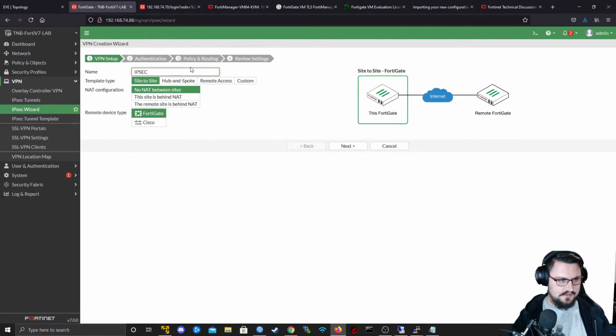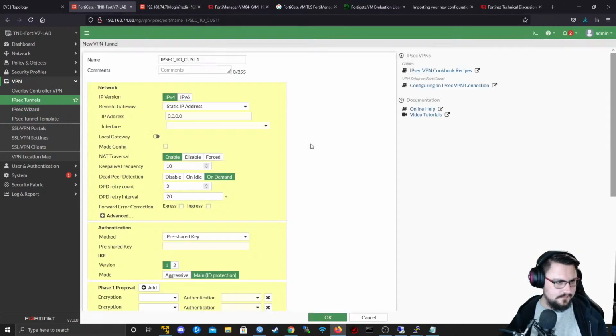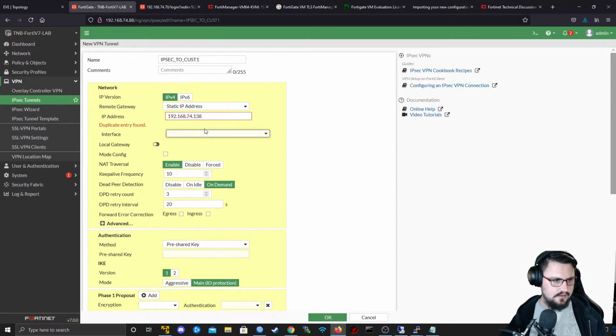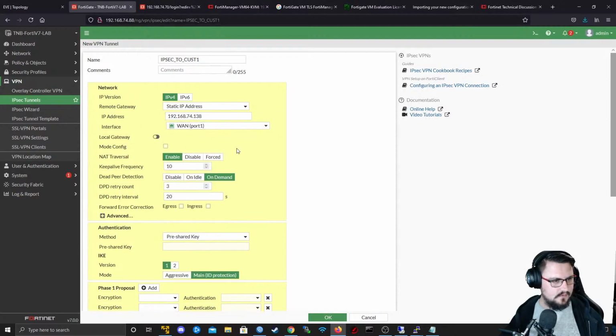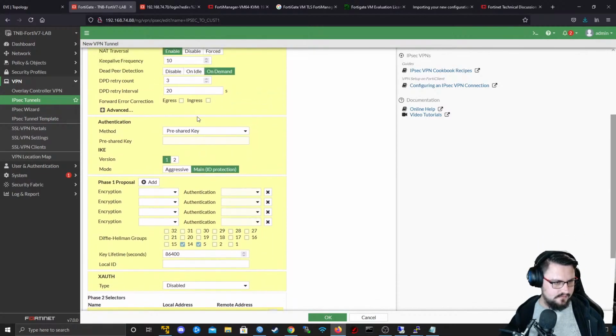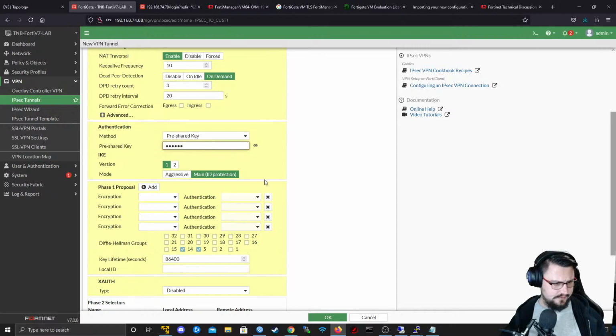Let's call this IPsec to customer, or let's call it just cust1. Make it a custom template. So we'll connect to a static IP of 192.168.74.38. How can it tell me it's found a duplicate entry? That doesn't seem correct. Okay, we'll leave all of that other stuff basic. Let's just make the PSK 123456 again.